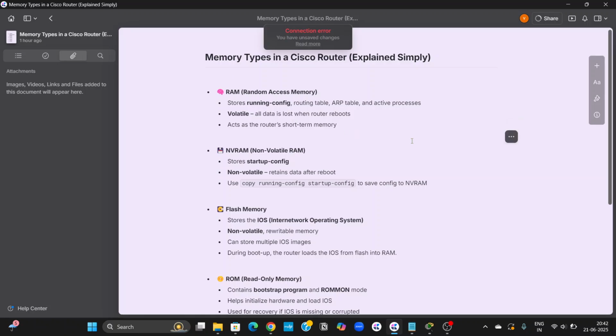RAM stands for random access memory, and it stores the running configuration, whatever configuration we are doing in the router in the configuration mode. That configuration gets stored into the running configuration. Also, it holds the routing table, ARP table, and some of the active processes.